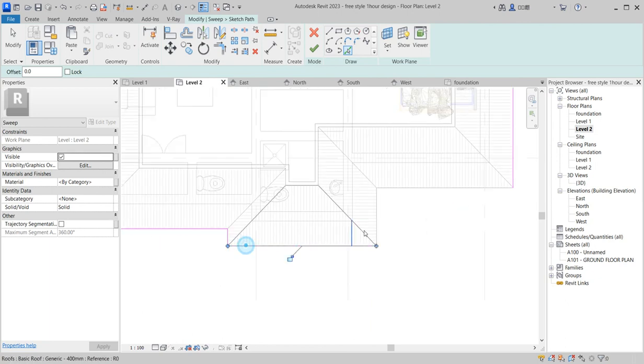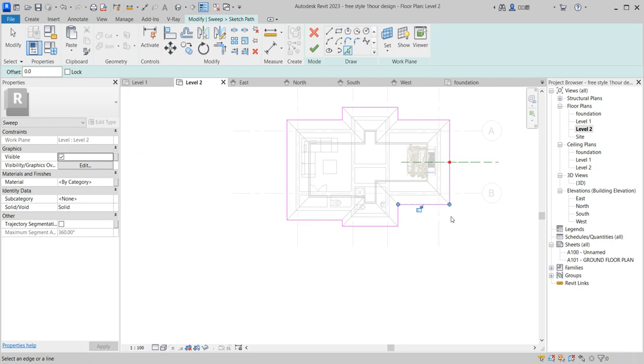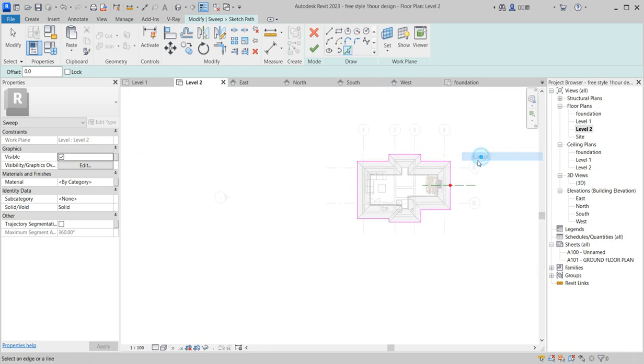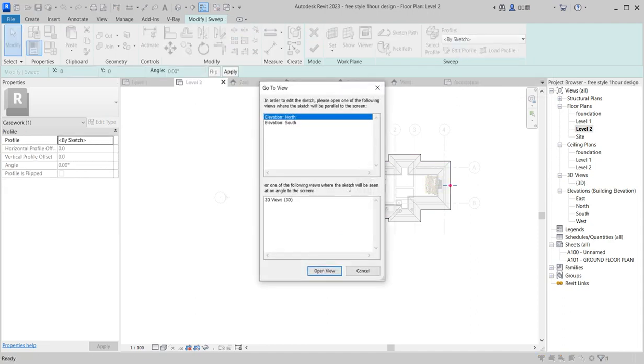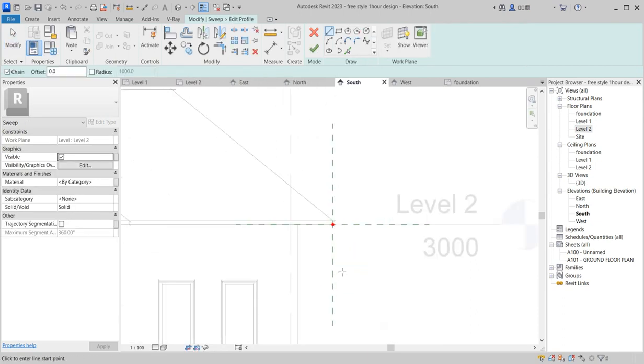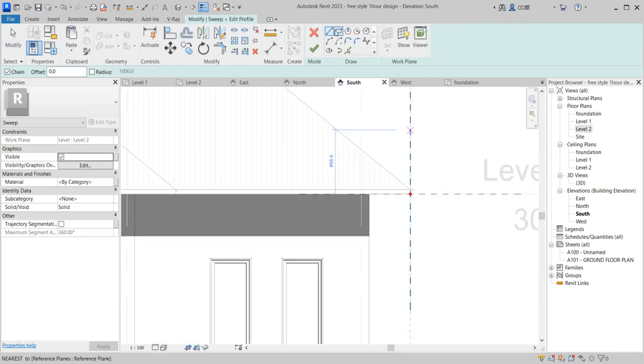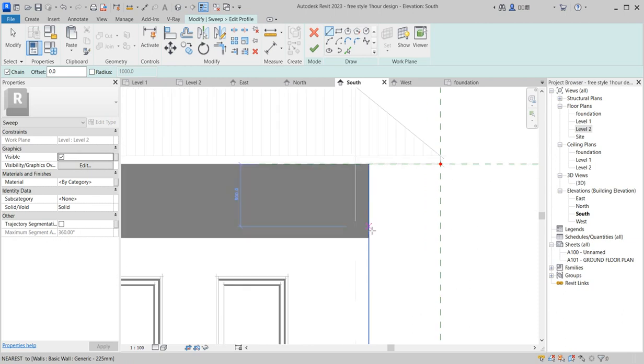I should have picked from the front because something is going to happen at the back. So what have I done? Okay, just leave it, it doesn't matter. So click like that and say edit. Edit the profile, say south elevation, and edit the profile from here. So draw the way you want the beauty to look like. So the value of design lies here.